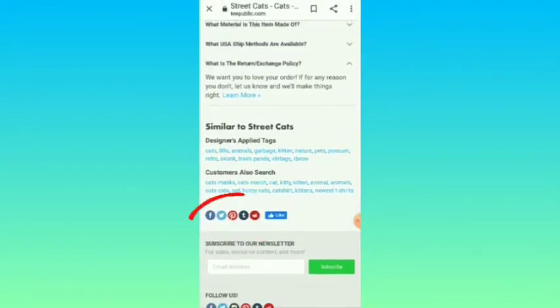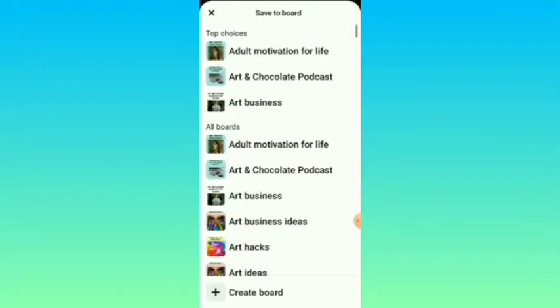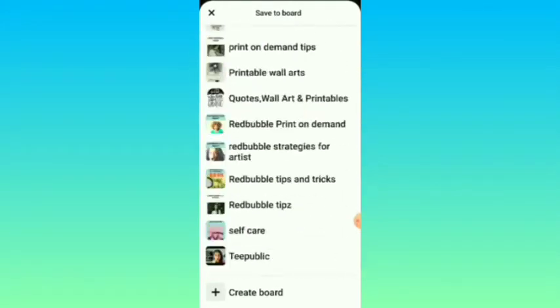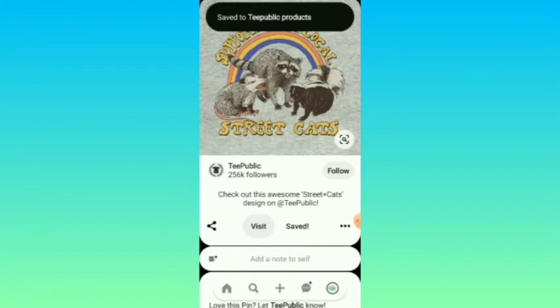These are the social media icons. I'm just going to click over to Pinterest from here. And here we are on Pinterest, and I'm just going to go to any board and save it there. I already have a Teepublic products board, so I'm just going to click on Teepublic products, and boom.